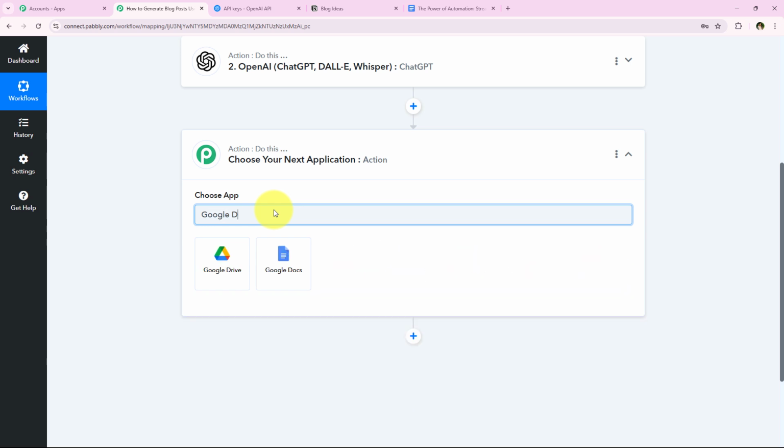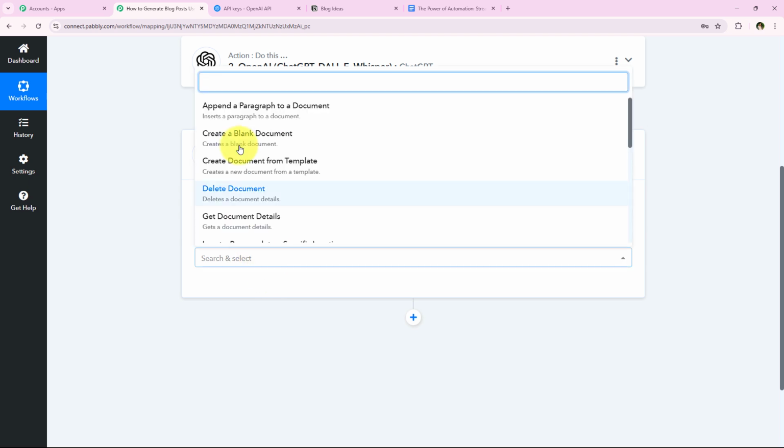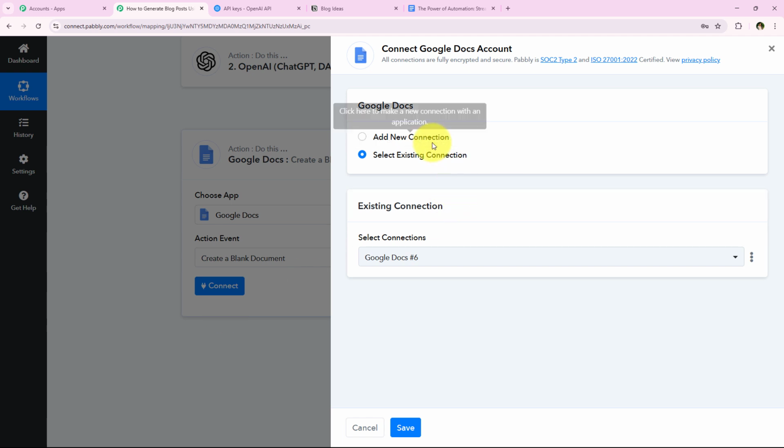So I'm just going to search for Google Docs and we are simply going to select it. Now for the action event, I'm just going to select it as create a blank document and click on this connect. Now it is asking me to add a new connection or select an existing connection.